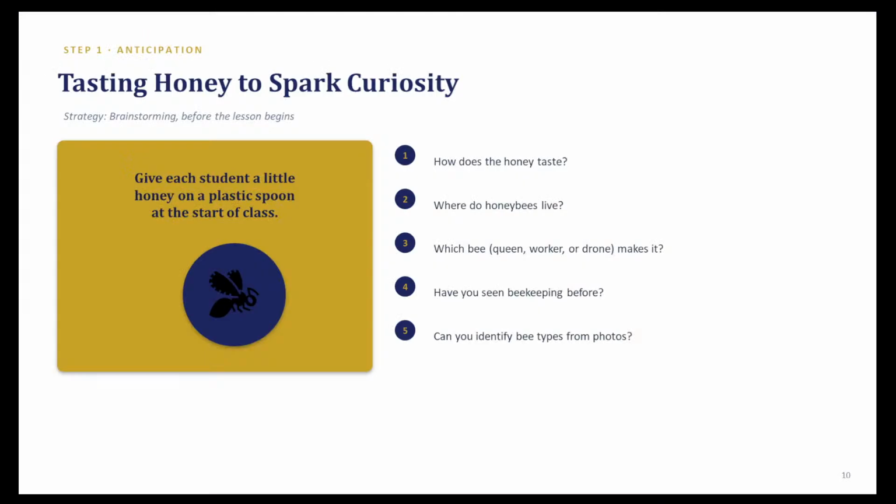So in the interpretation part, to begin the lesson, I give each student a small spoon of honey. After tasting the honey, I ask simple questions such as how does honey taste? Where do honeybees or hives live? And which bee makes honey? And have you ever seen beekeeping? These questions immediately attract the students' attention and prepare them for the lesson.